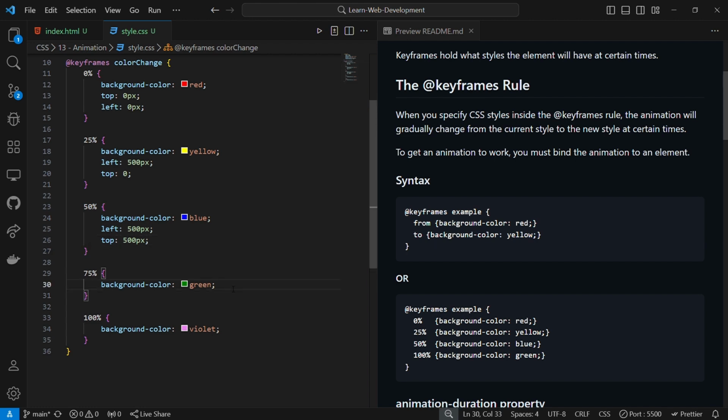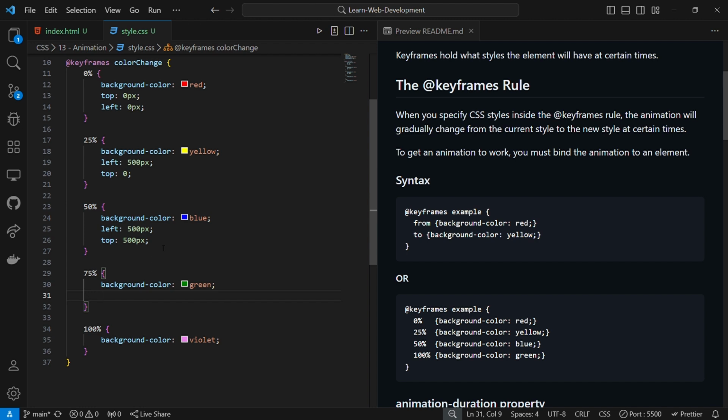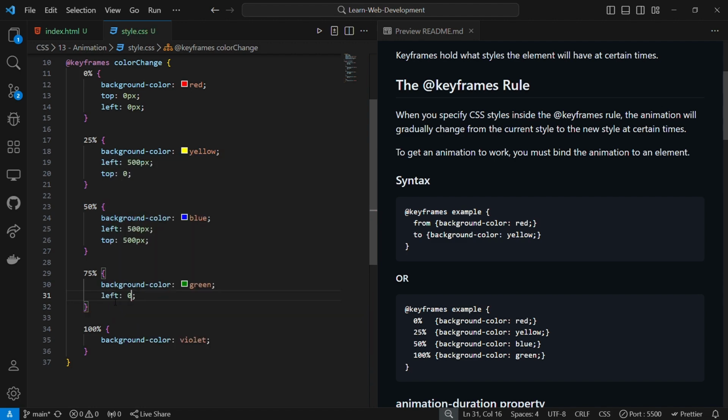Then for 75%, it's now here, so I want to move it somewhere here. So I'll maintain the value of the top, but I'll remove the value of the left. So let me just copy this, or I can just write it, and the value of the left to be now 0 pixels. Then the value of the top to still maintain 500 pixels.